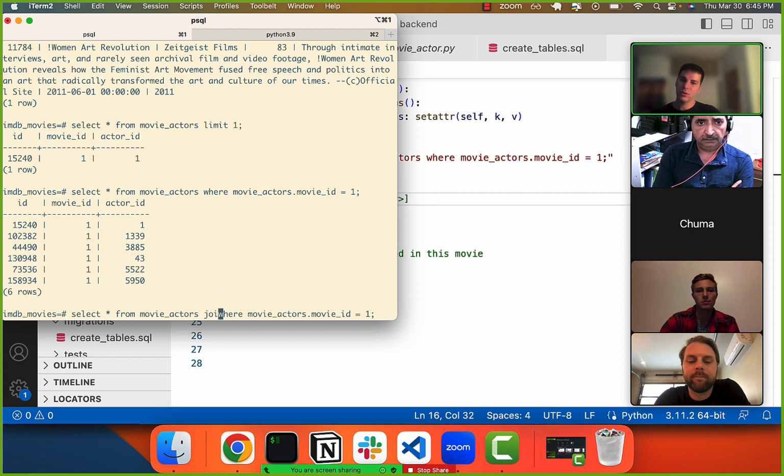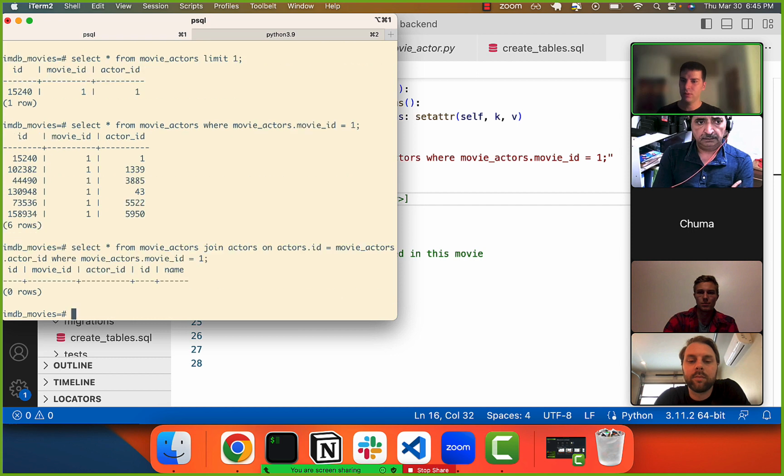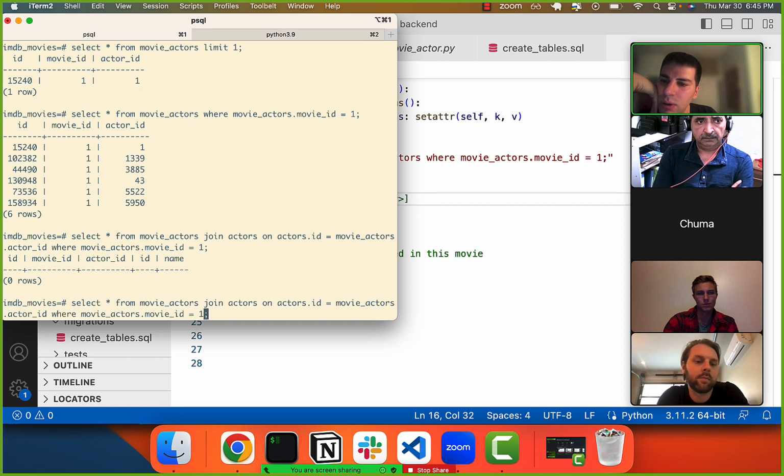So that's the next thing. Select all from movie actors, join actors on, how do I do it? actors.id equals movie_actors.actor_id. And now that must have made a mistake. Select all from movie actors, join actors on actors.id equals movie_actors. Oh, I don't need where. Well, yeah, where the movie is 1. Unless these actors are not there. I mean, that was the next thing I would look at.